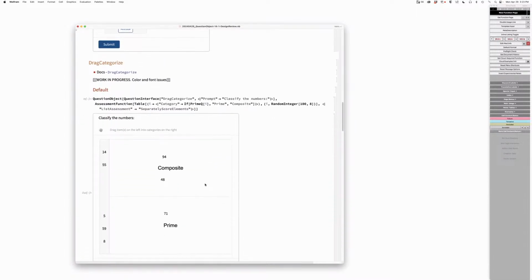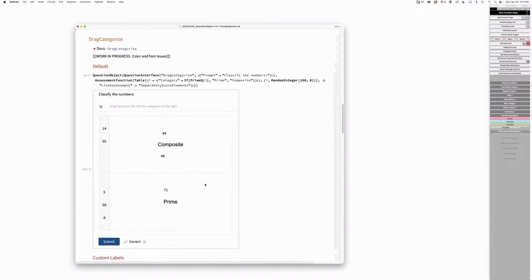And then this is the next new interface that we call drag categorize. So all the items, and you can evaluate this one, it just doesn't depend on anything else. So all the items start in what we call the default zone on the left. And then you drag them into the proper category.